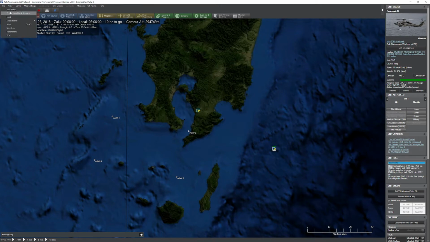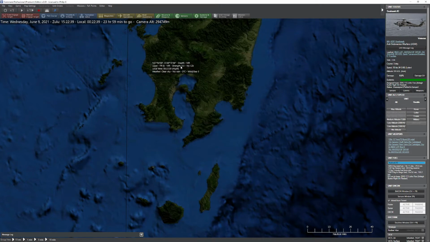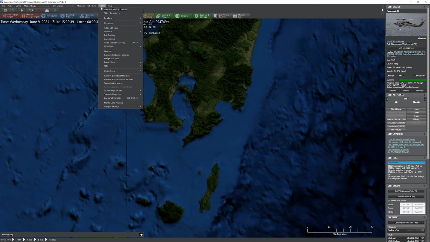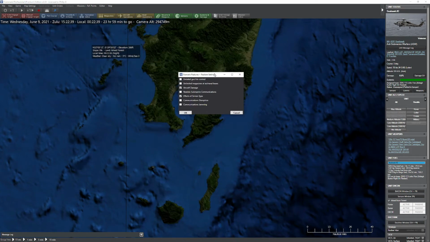I'll quickly create a new blank scenario to show you how you can change these different settings and what they actually do. Going up to Editor, we're going to scroll down to Scenario Features and Settings. The top setting is called Detailed Fire Control. This simply means that any unit that has a combined fire control system, such as those found on a ship, a DCT, for example, will have detailed situations depending on what it can sense, what the line of sight is like, what the quality of the accuracy is like, and everything along those lines.